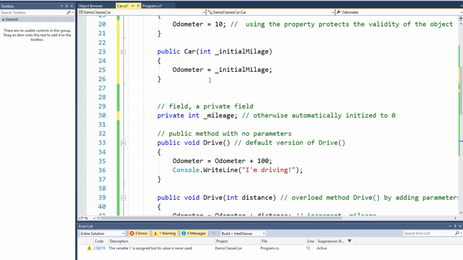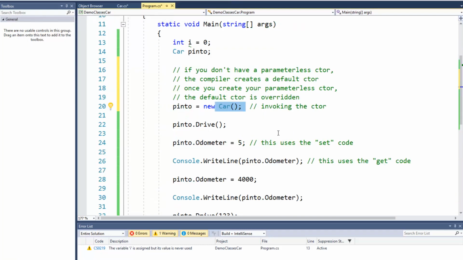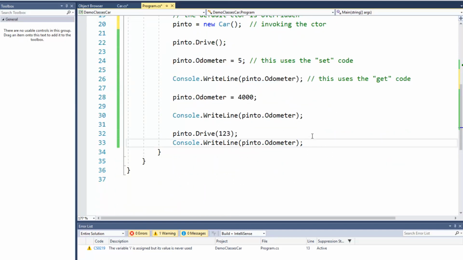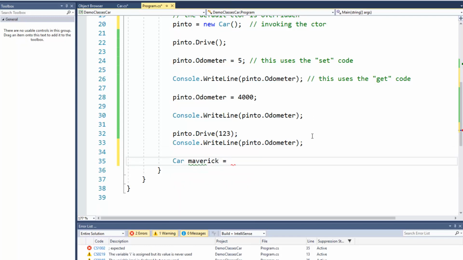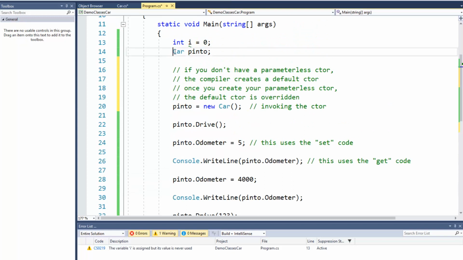Okay, so now that I've got this new constructor that allows me to specify my initial mileage, I can go back here and create a second car. So let me put that after this one. So I could say car Maverick equals new car. And this is a little bit different. I want you to notice with Pinto, I created the variable. Okay, so Pinto is what's called a reference variable because it points to something.